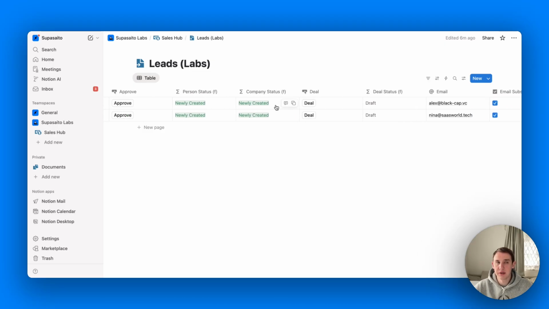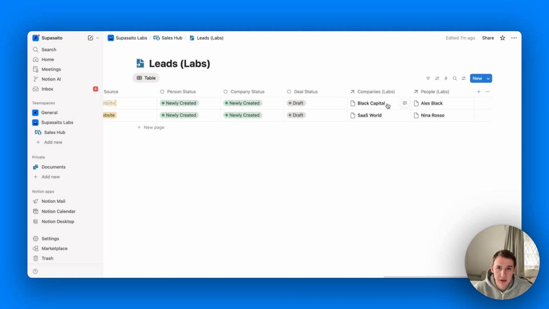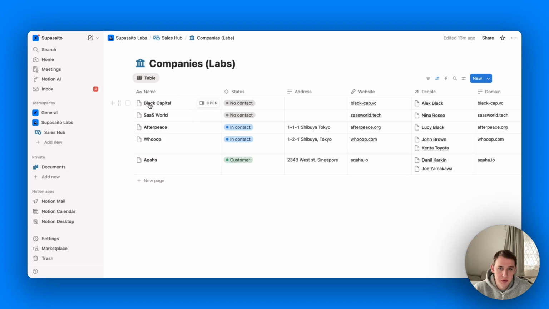Distinguishing between newly created and updated existing is more to help us do some analytics on our leads later. If we want to see how many new people are submitting leads, or how many of them are duplicated, we can use these different statuses to build graphs and understand more about our lead generation results. Then in the end, we can see that the company and people are connected. So in the companies, we have a new company here.